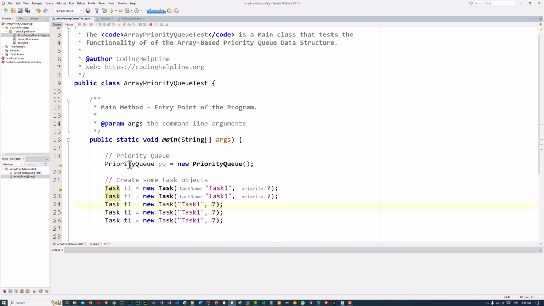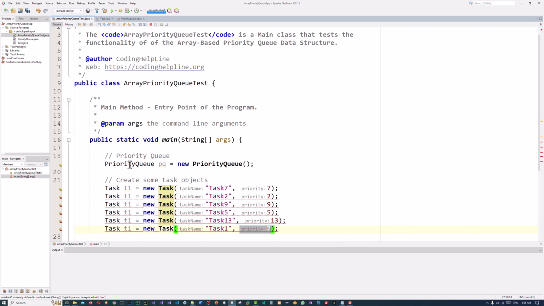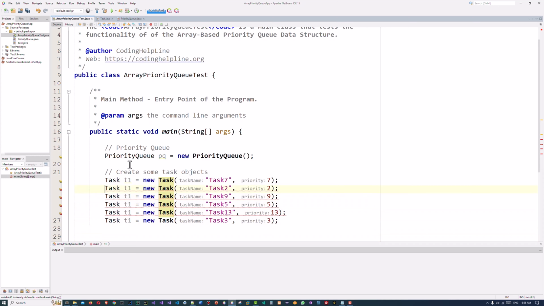Okay, now let's change the names 2, 3, 4 and 5. Let's change task 7 and make it task 2, and this one is task, let's say, 9, and we are going to have 5. Name and priority is same, 13 and 13. Let's add one more, let's say it is 3. Okay, let's change their names 2, 3, 4, 5 and 6.